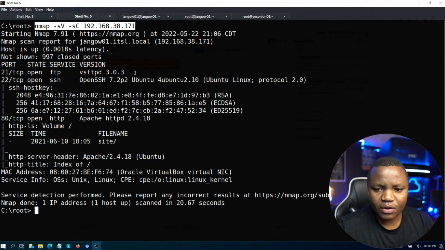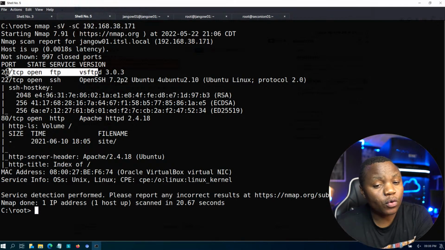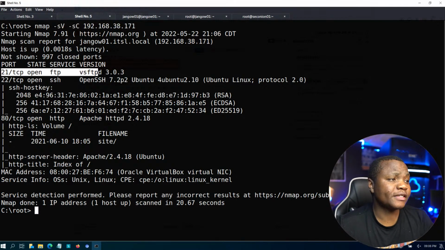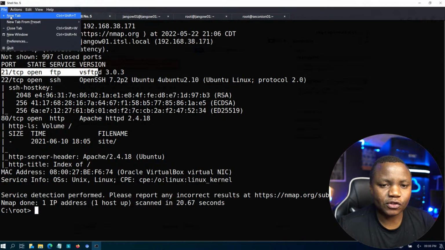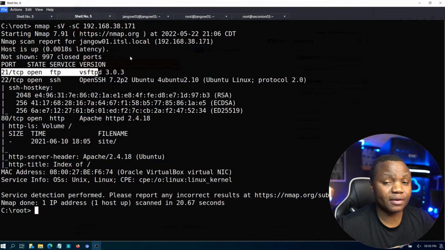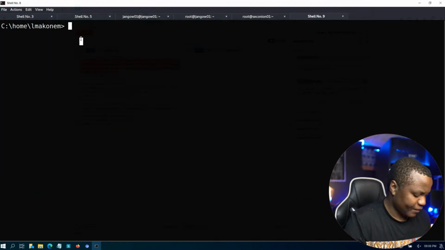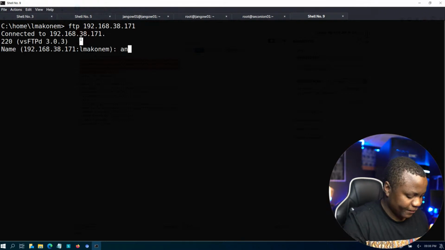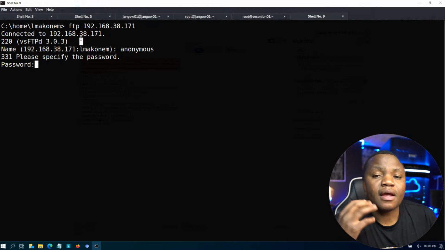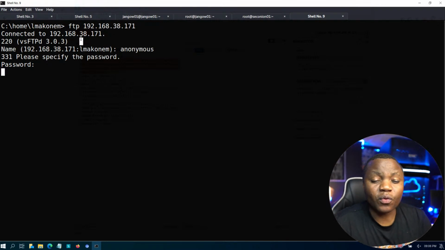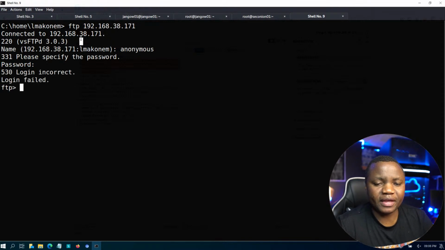So as you can see, we first see port 21 FTP is open. As a rule for myself, if I see FTP, I have to go and try it. So we try with the anonymous user. ftp 192.168.38.171. We just have to try it. Sometimes Nmap will tell us that anonymous works on FTP, sometimes it doesn't. In this case, anonymous doesn't work.